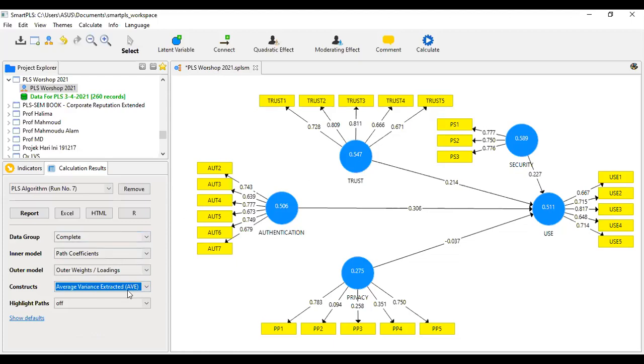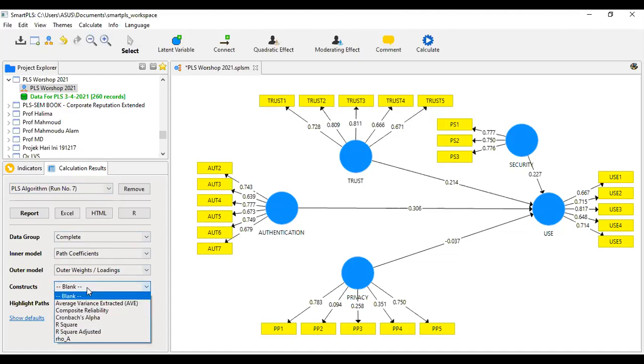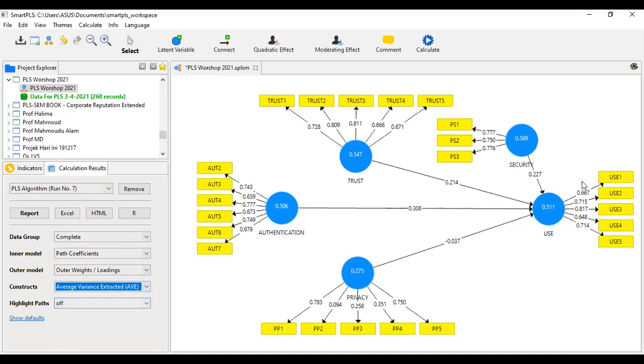So you have to come by your left side under calculation result and click construct. Under construct, there's a blank. If this one is blank, you now click whichever one you want. In this case, we need AVE. We click AVE, and this is what it gives us. So what is inside this blue circle, they are all called AVE.